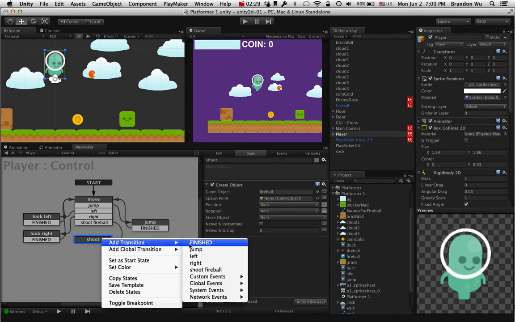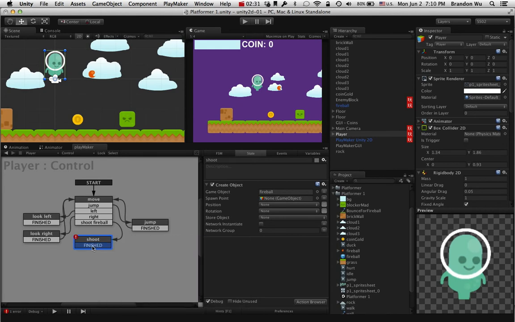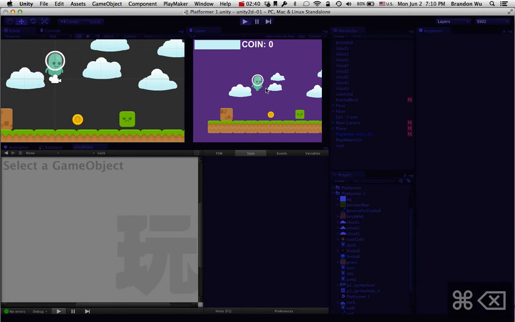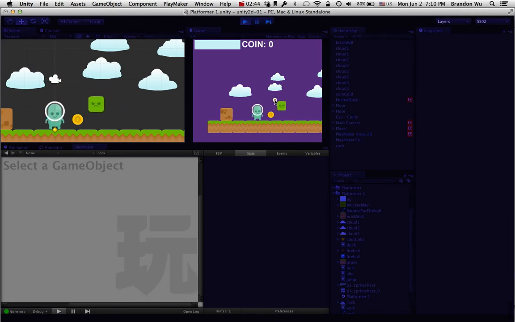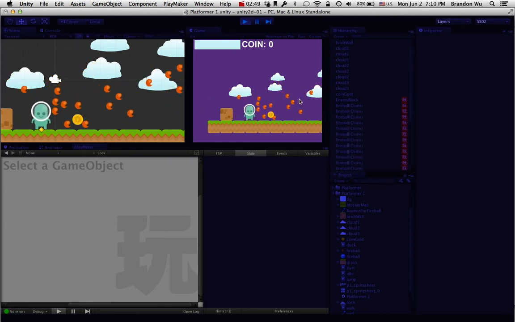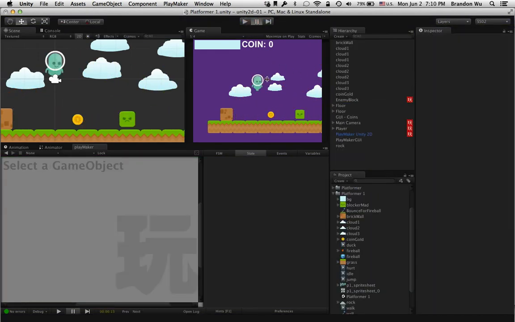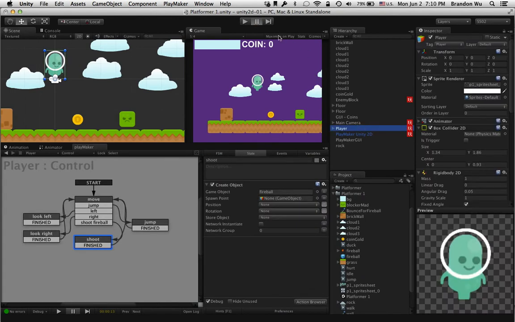Let's take a look at that. Let's first finish the state. When it's done, go back to move. Right. And I'm going to get rid of this one. So let me just show you where it's instantiated. Without a spawn point, it's just instantiated from the 0, 0, 0 point, which is not where we want.